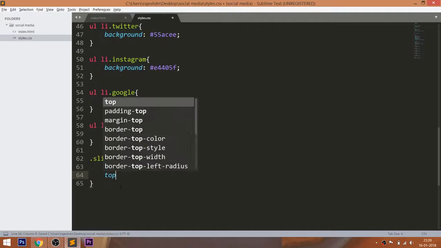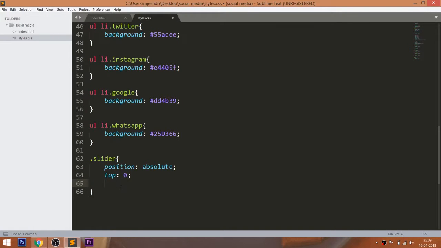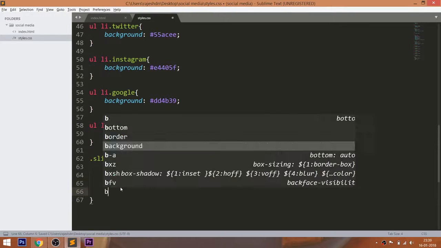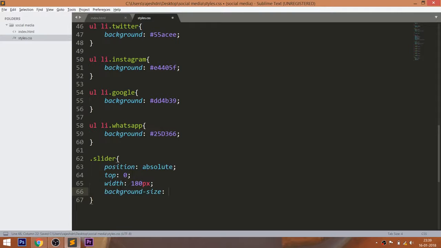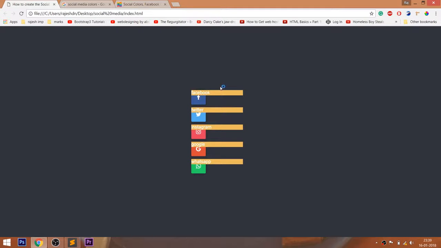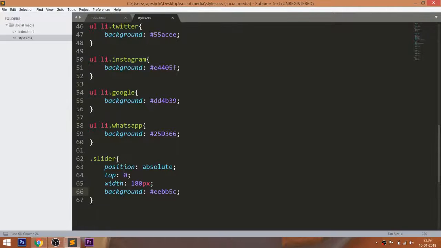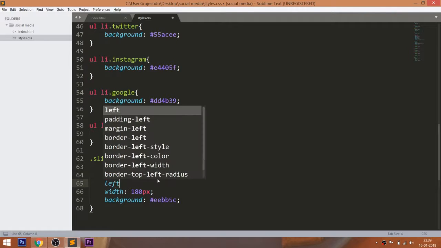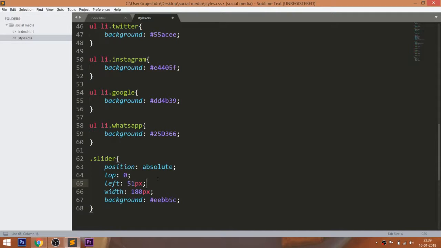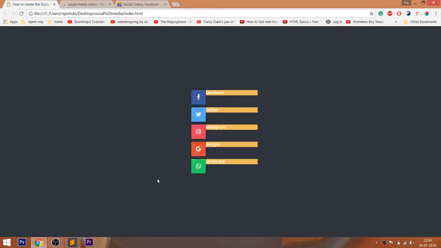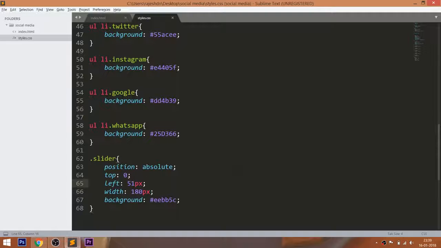Style the sliders by setting absolute position, which is relative to the list items. And set 180 pixels of width and set the background color. Use the left property and place the sliders beside the list items. Set the height and use the text-align and line-height properties to place the text horizontally and vertically in the center.